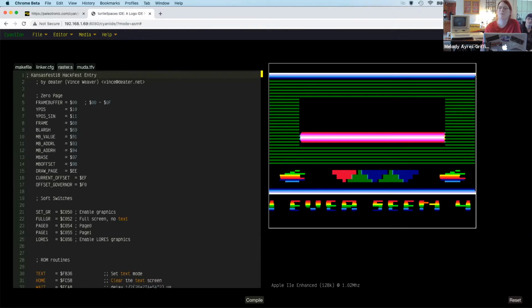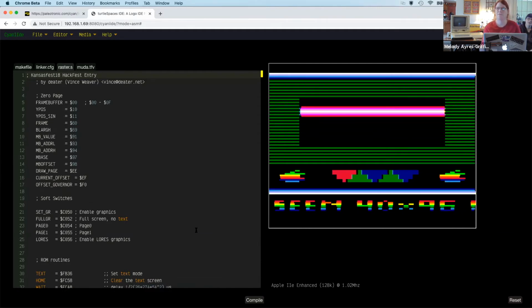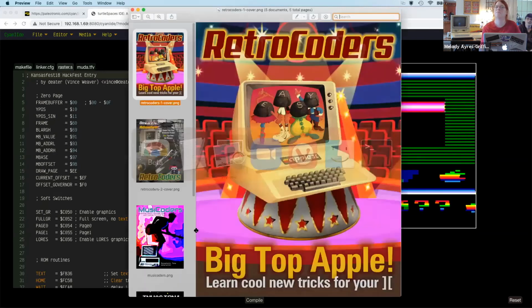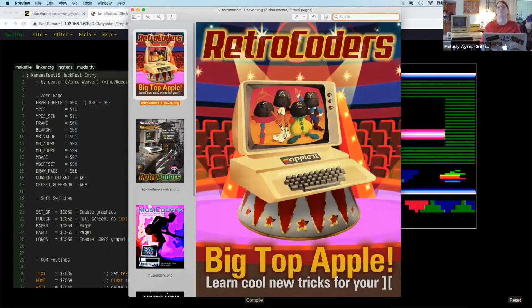All right. So what else are we working on? So all of this is really about Retrocoders, which is going to be a new magazine that we're going to be publishing that focuses on retro computing programming. So developing new games and that sort of thing, similar to Paleotronic. Well, actually, it'll be around 60 pages per issue, full color, glossy.